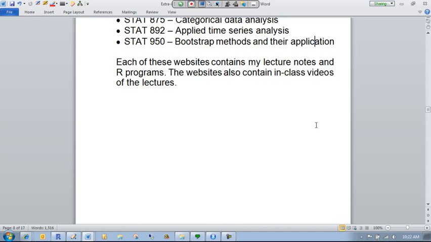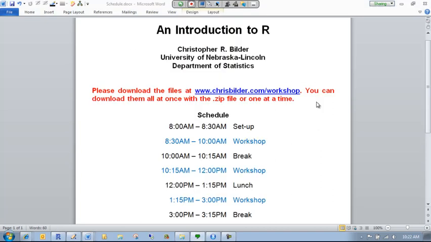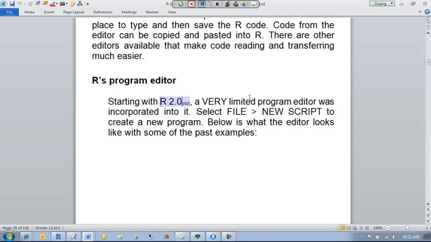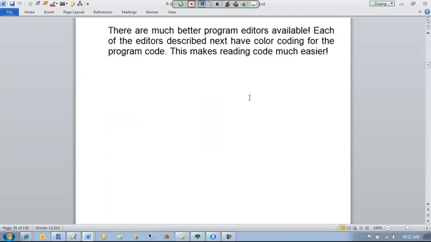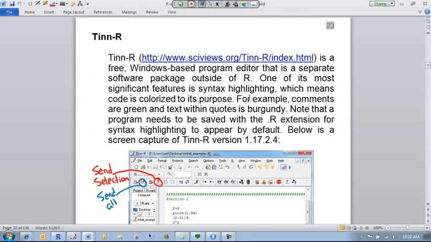Okay, we left off on page 23 of the main handout. So now we're going to talk about TIN. TIN stands for This Is Not Notepad.